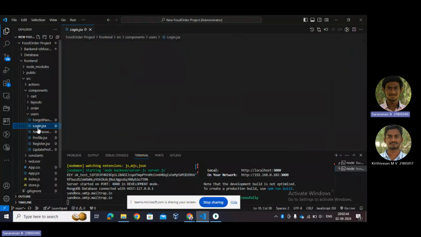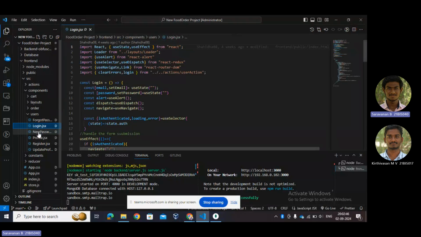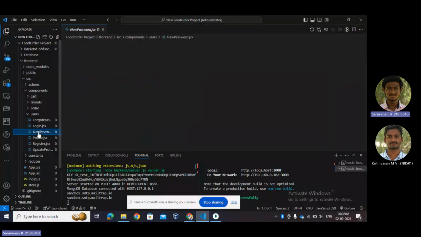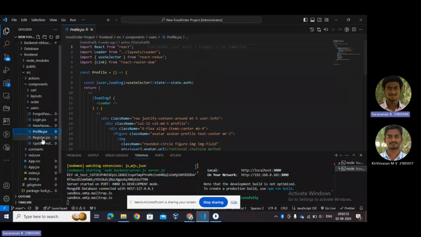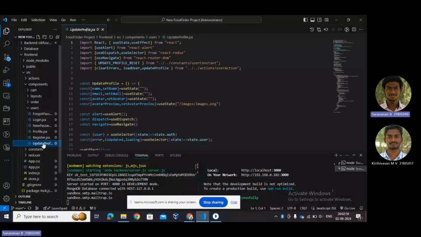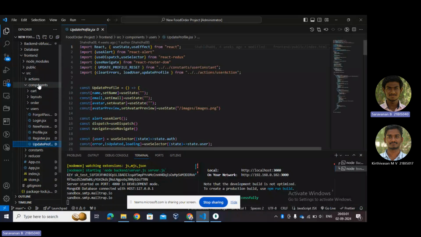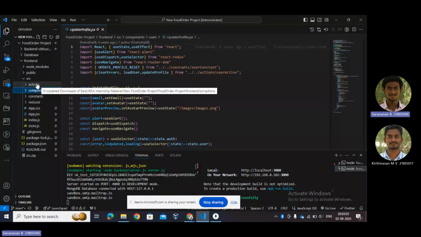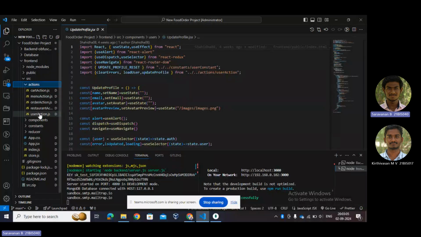We also have similar UI pages for login, new password, and profile. This will be displayed in your web application. Similarly, we have the register sign up page and the update profile pages. So initially we have come across the constants. After constants, we will be moving into the actions.